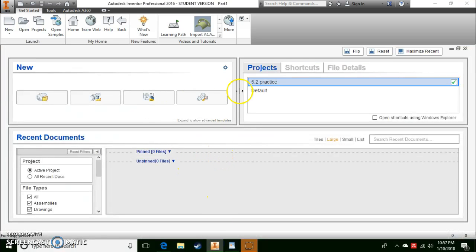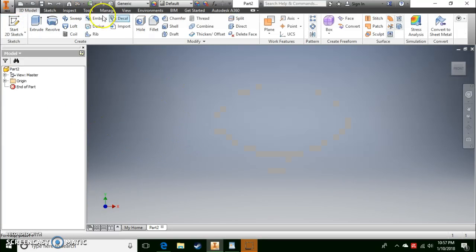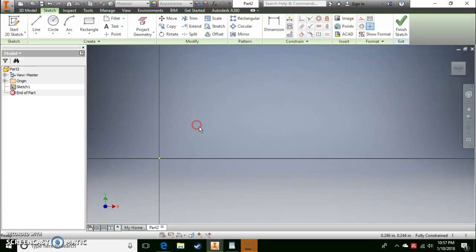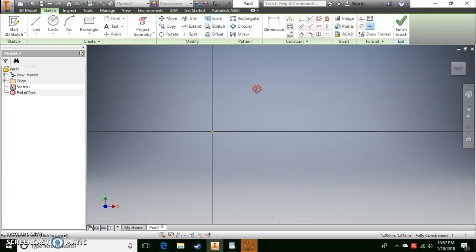So this will be a little bit different than the actual instructions, so that you have two possible ways to do it. First, I want you to notice here that I've gone ahead and made myself a project. I called it 5.2 practice. You'll call yours something more legitimate. So let's make a new part here. So start a sketch, XY plane, all the usual stuff. Zoom out a little bit.